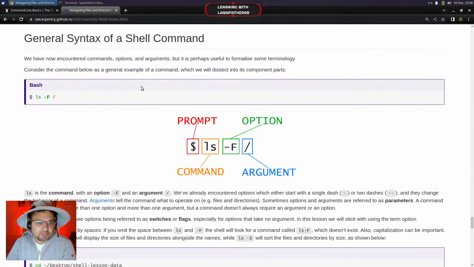We have now encountered commands, options, and arguments, but it's perhaps useful to formalize some terminology. Consider the command below as a general example of a command, which we'll dissect into its component parts. So the $ sign is your prompt, ls is your command, -f is your option. Oh, I thought that was an argument. Okay. And then blue is your argument. The slash is your argument. Didn't know that, because I would always call that an argument.